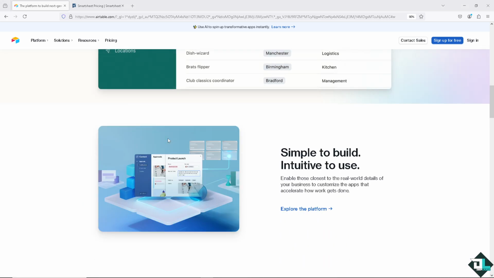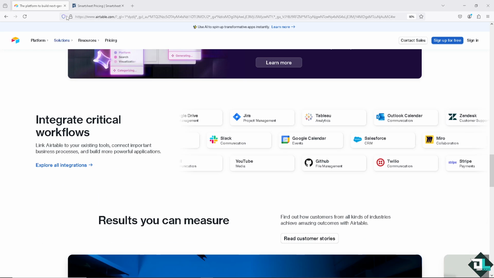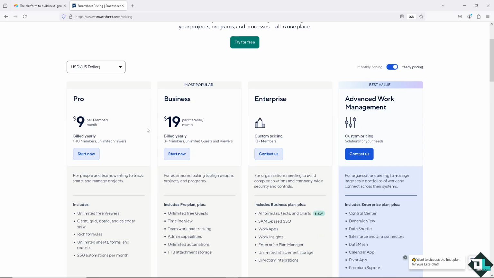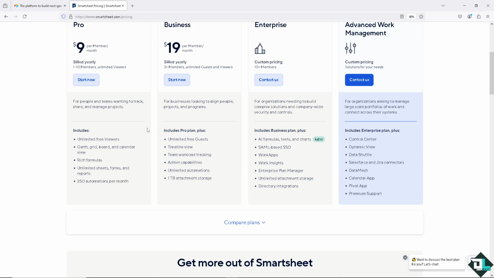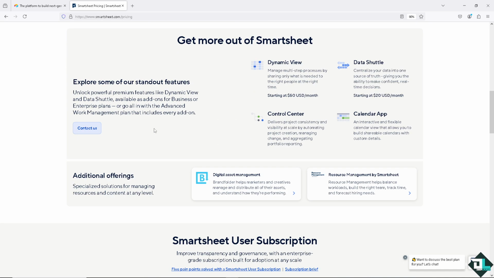Airtable is for teams or individuals who need a flexible database-like tool for managing complex data with customizable views. Smartsheet is for those who need advanced project management features, with robust planning tools like resource management and detailed task tracking, ideal for managing complex projects and workflows.